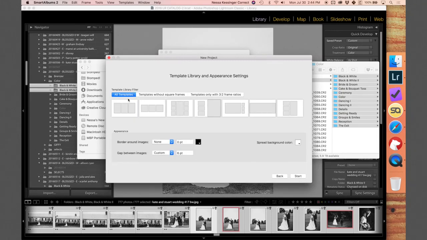I'm going to do all templates, but this is a feature I really love. You can do templates without square frames if you're somebody that really wants to stick to the original aspect ratios, or templates with only 3:2 ratios. I don't mind. I do all templates, and there's a really easy way for you to favorite your favorite templates, which I totally take advantage of.